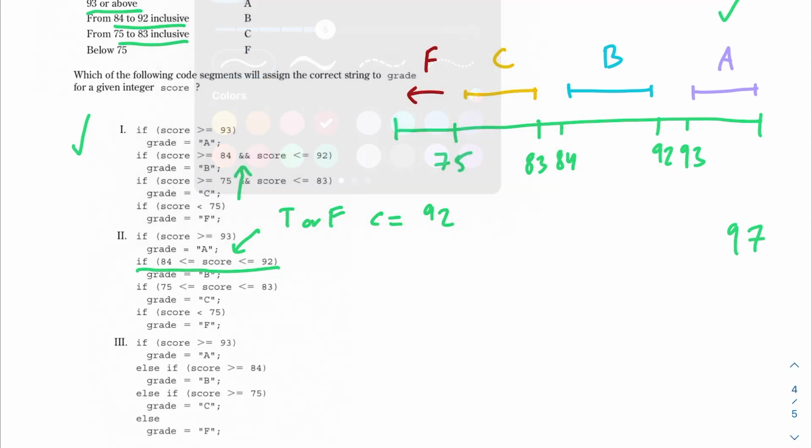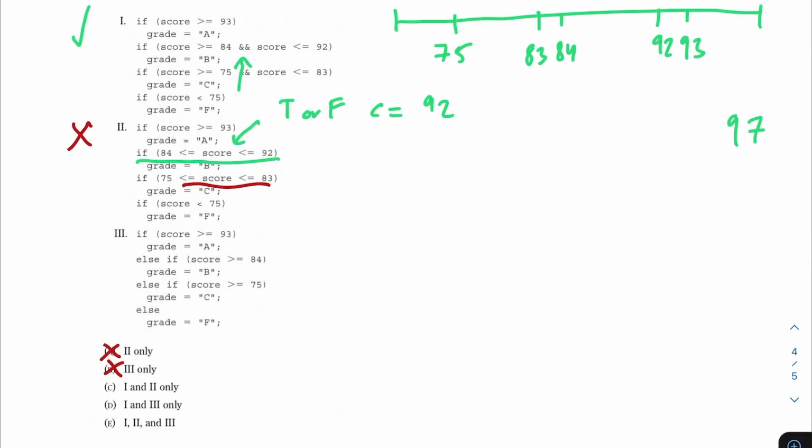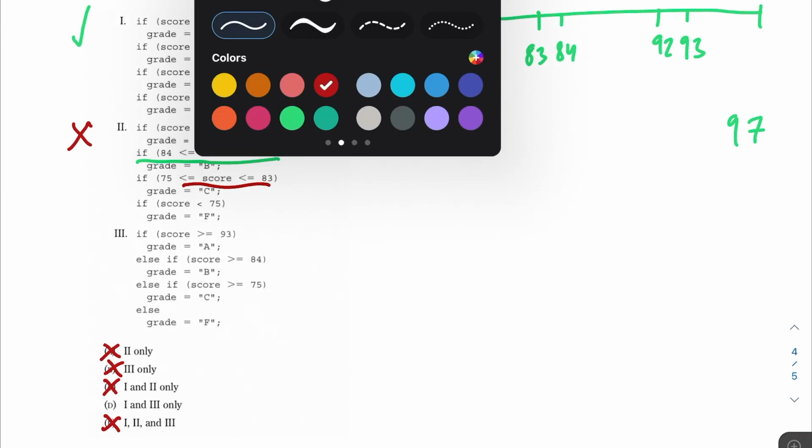So this is going to fail just based on syntax. It's not even worth looking at the other if statements. This is also not going to work out because of that syntax. So we can go ahead and eliminate anything that has 2 in it. So 1 and 2 only will not work as well, and E will also not work. So we're only actually left with one answer. You can go ahead and circle that if you want, but I'm going to go ahead and make sure that code segment 3 works as well, just for peace of mind.